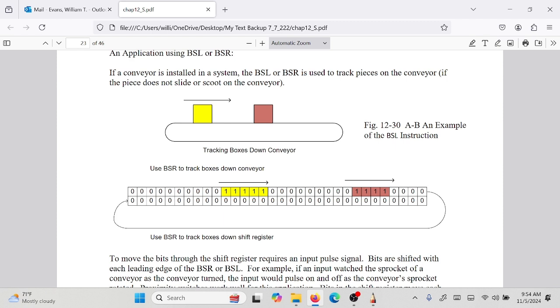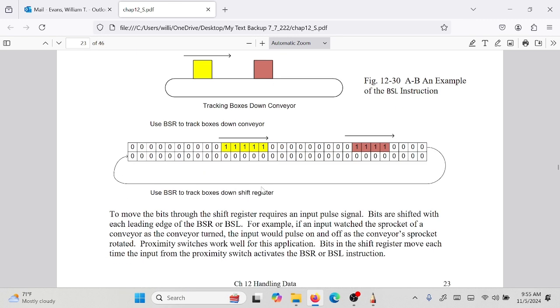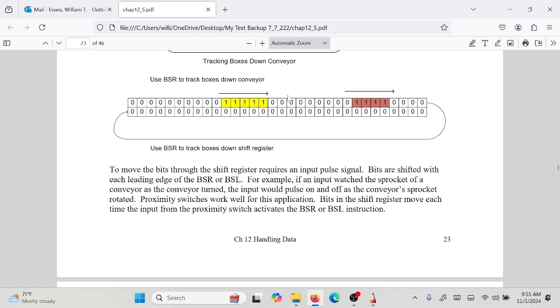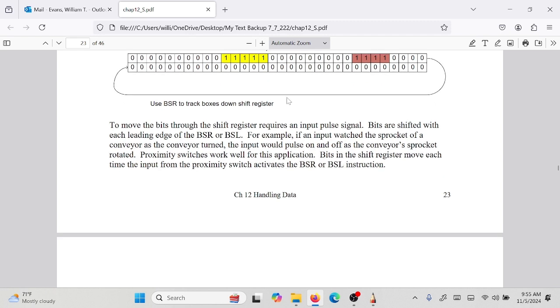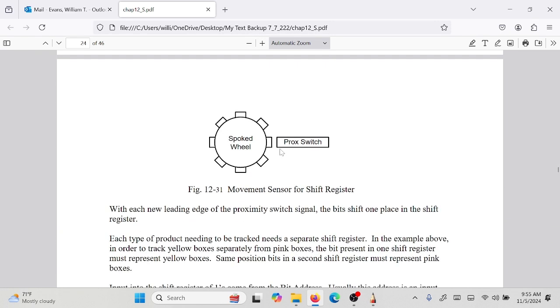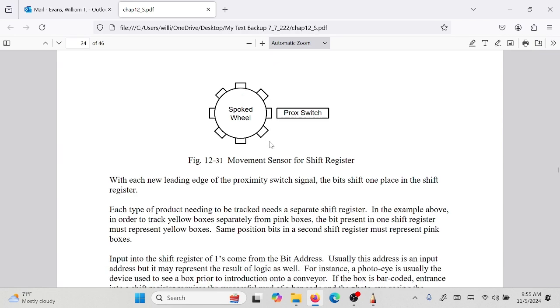Any questions about that? So you can track with this shift instruction, and when you hit a certain bit, you can turn on an application. You can turn something on, turn something off, and it works very, very well. The thing that actually does the movement is like a sprocketed wheel. Every time the proximity switch is within range, this moves it that far. A sprocketed wheel or some kind of a turning mechanism will do that.